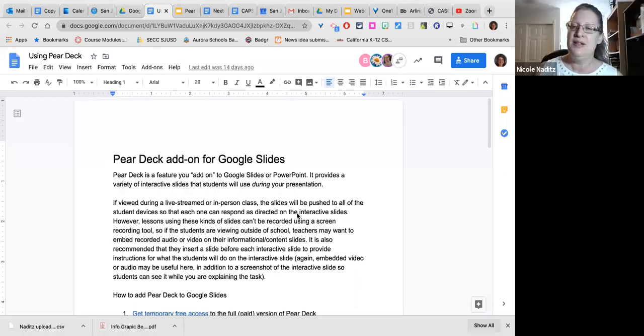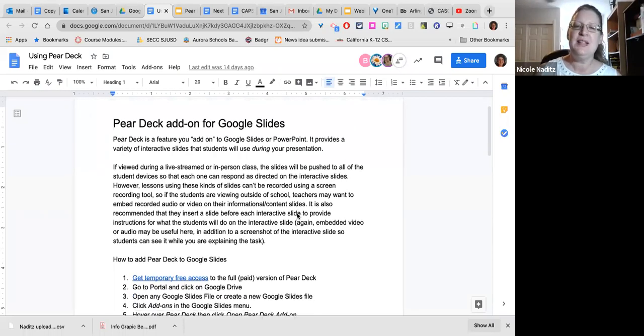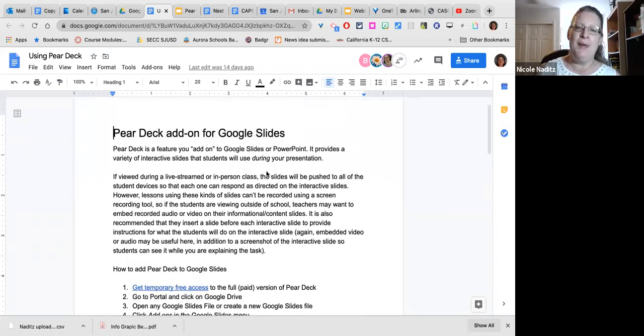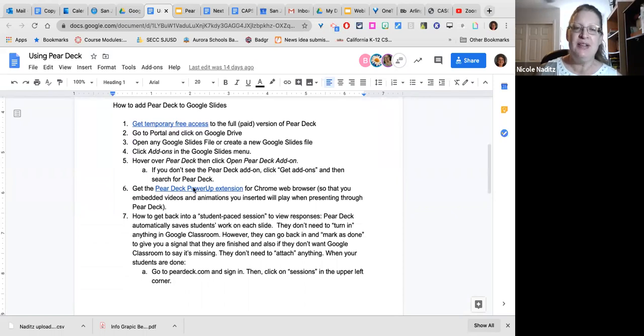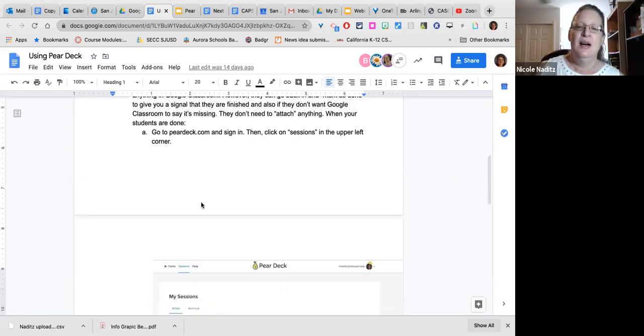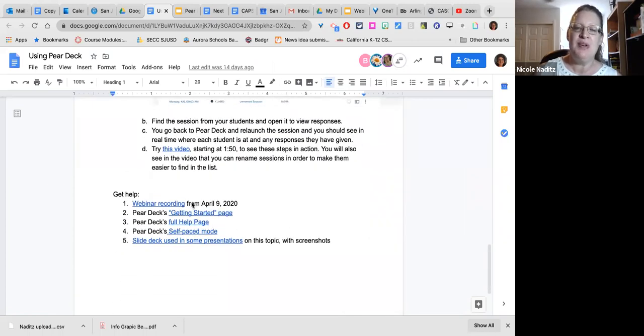Okay. So this is the support document that I just put in the chat for you. And it starts with just a little overview of what Pear Deck is, and then a step-by-step set of instructions for how to get the Pear Deck add-on installed in Google Slides for yourself. And then following that, you'll see some help, because we're going to be doing this mostly as a live demonstration that you're participating in. So I want you to know what help resources you have going forward.